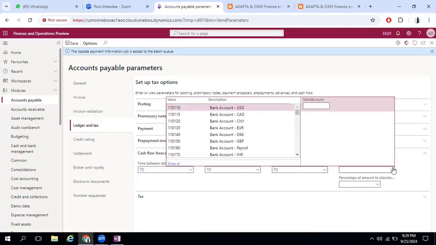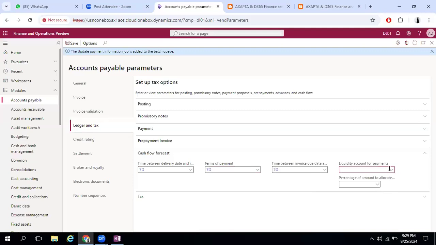Liquidity accounts for payments. If you have any liquidity, the liquidity account is separate, specifically for the cash flow forecast module. Percentage of amount to allocate to cash flow forecast. This will be utilized for your cash flow forecasting under the cost accounting.